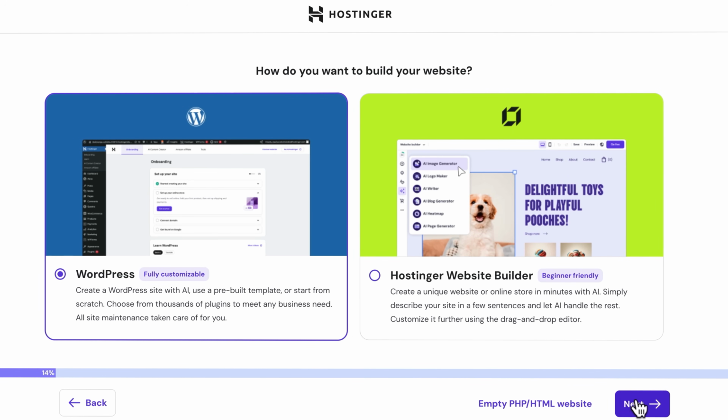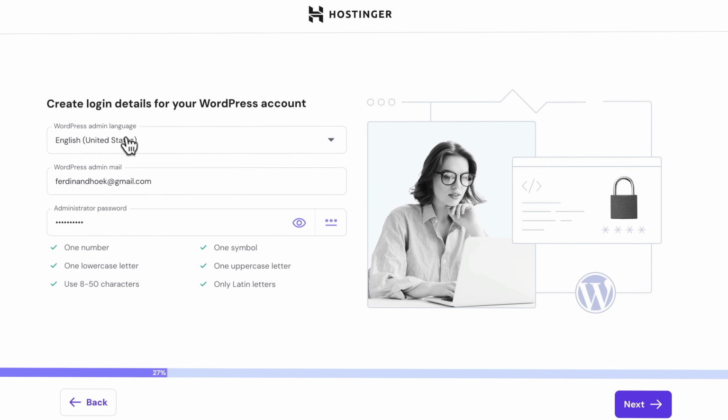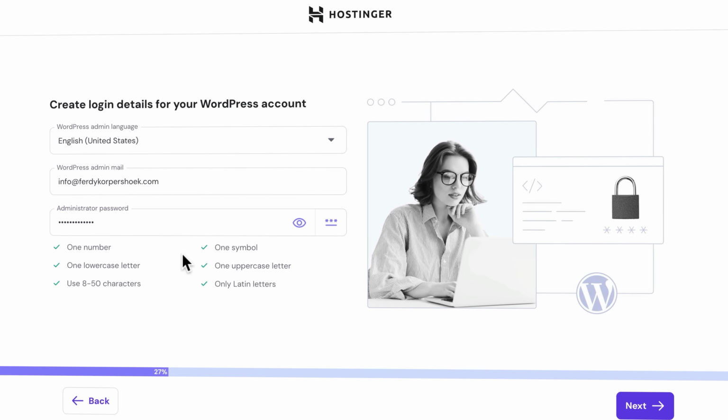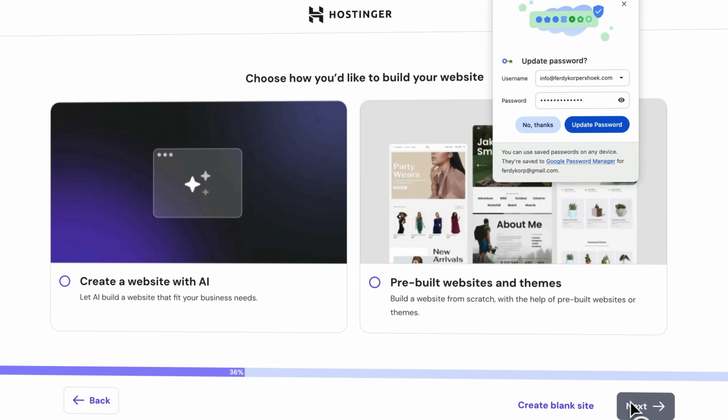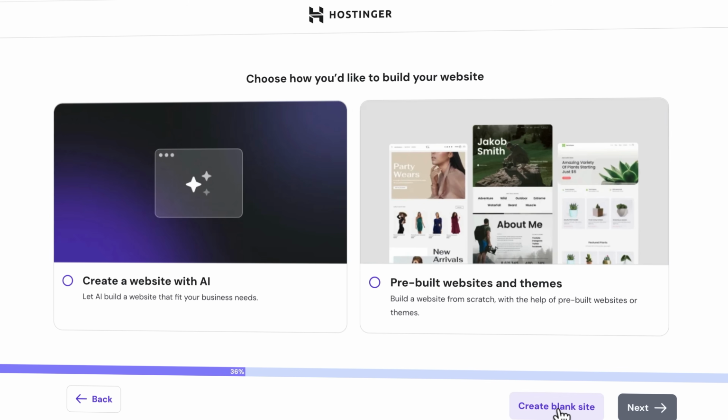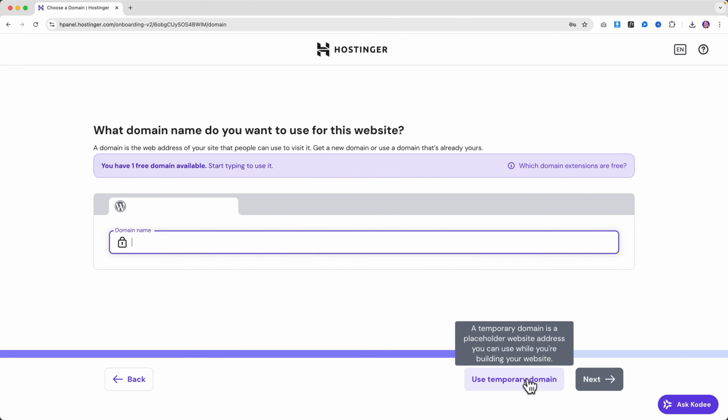I click on next. And then I can create the login details for my website. So I will change my email address and I will create a password. I click on next. Do you want to create a website with AI or pre-build a website and themes? Well, in this case, I will skip this and I click on create a blank website. And now look at this. You have one free domain available. It can be .com. It can be in your local extension.